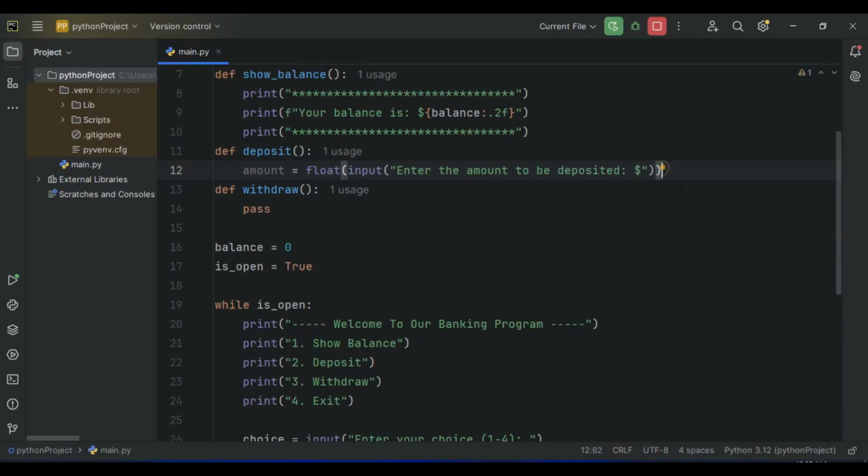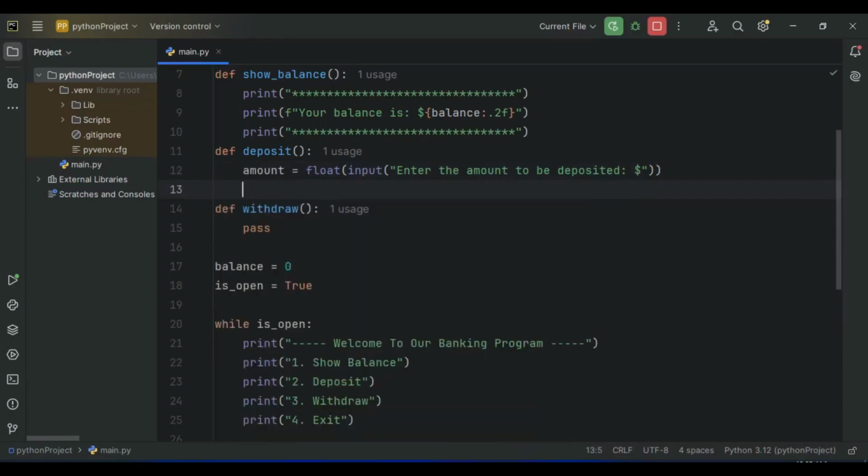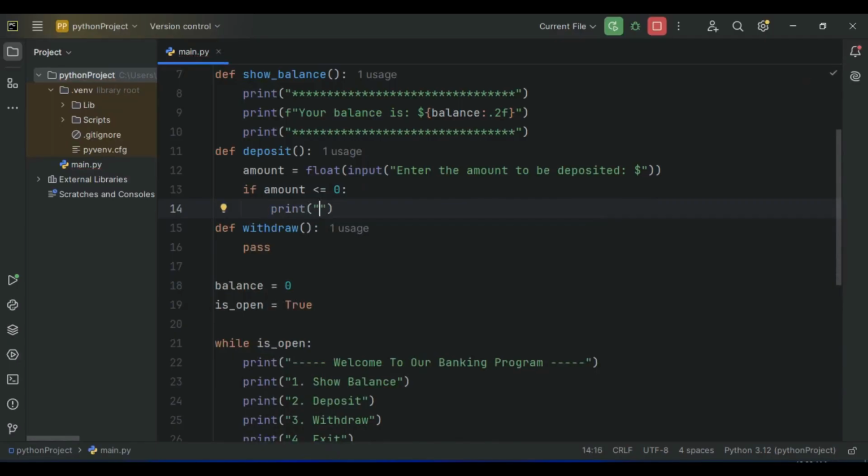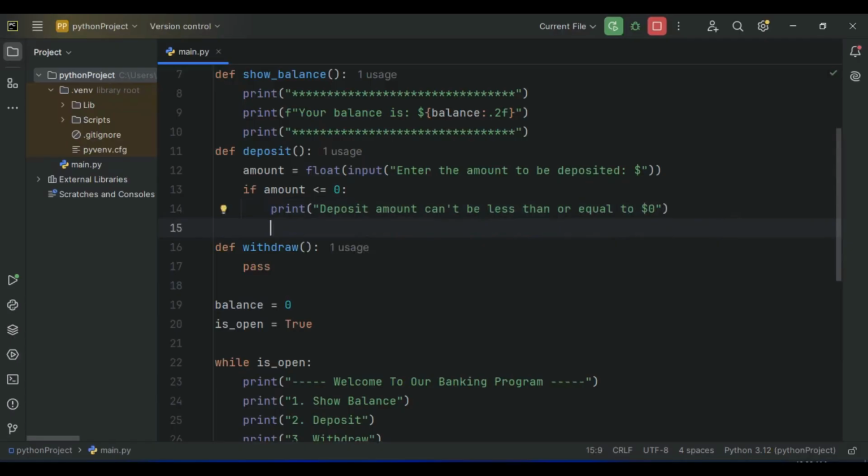And then after that, we're going to do some validations. We're going to say if our amount, the amount our user entered, is less than or equal to 0. That means our amount should not be less than or equal to 0. We're going to print a message that says "Deposit amount can't be less than or equal to $0." Something like this. And we're going to return 0.